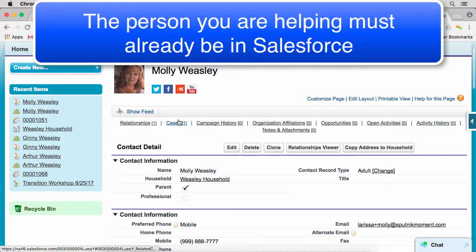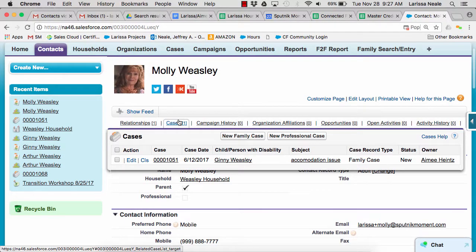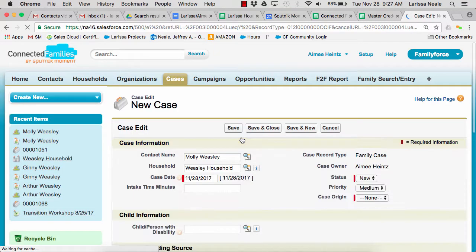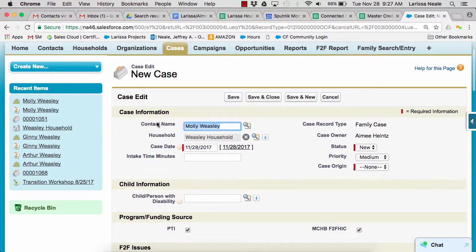And we can look at our related list. So a person can have more than one case as we can assist them multiple times. So let's go ahead and create a new case. So you're always going to start on the record of the person who initiated the case, whether that's a professional, a parent, or a self-advocate calling about themselves. So we're on Molly's record. We're going to click New Family Case. This is going to open a case record.